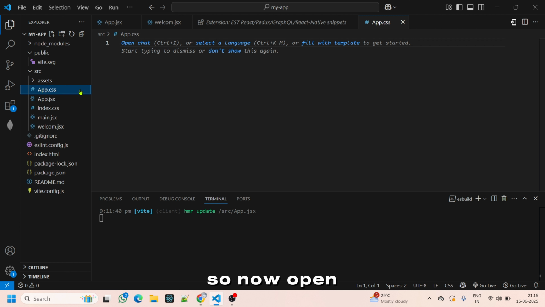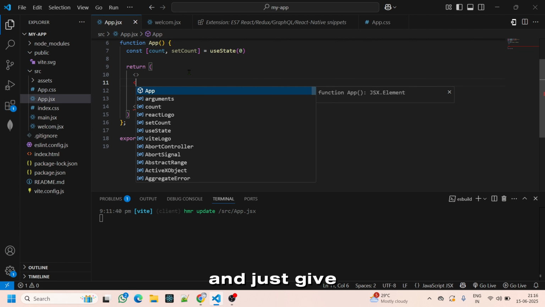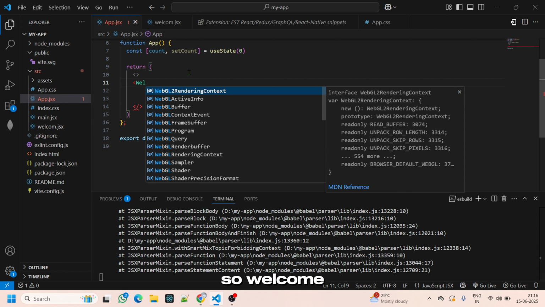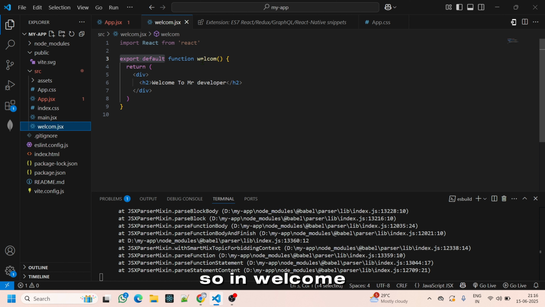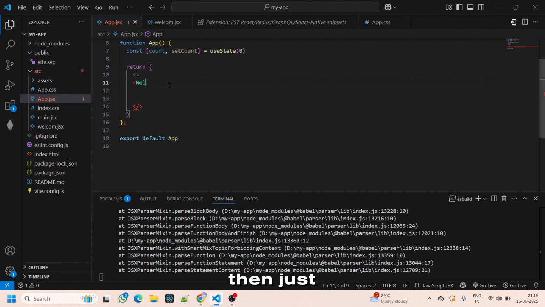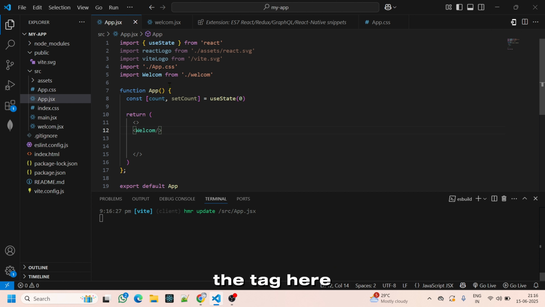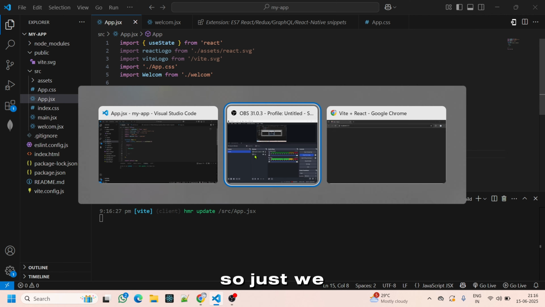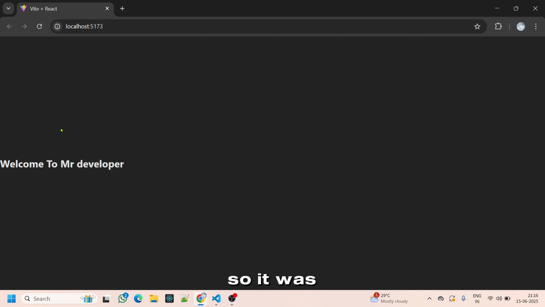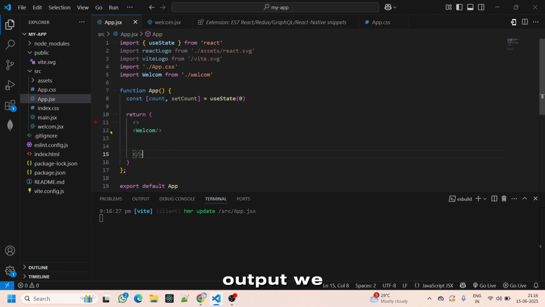Now open app.jsx and use the component welcome. The first letter of the component name should be capital, so make sure the first letter is capital. Then type Welcome and close the tag. Here we need to import Welcome, and it is automatically imported. Let's go through the output. This is the output we get. This is how we use functional components in React.